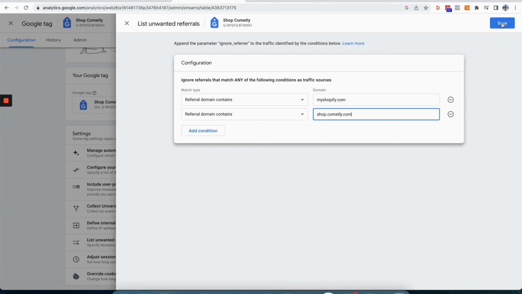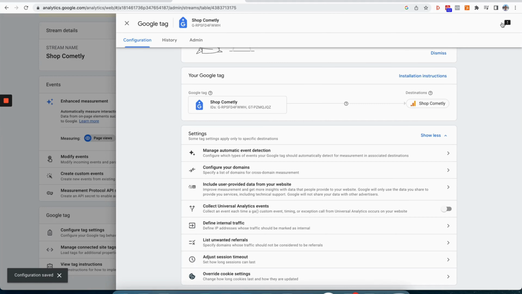If you are using Shopify Plus and you added your GTM container to the checkout.liquid file, you can skip this step completely. All right, so you're going to click save.